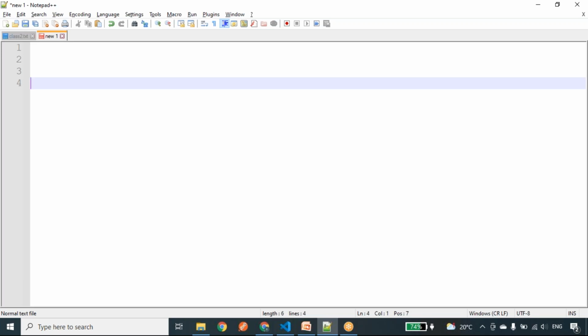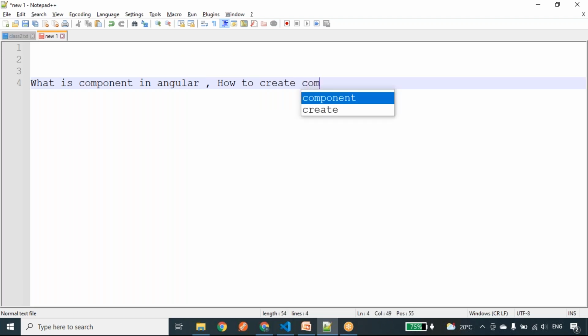So today, in today's section, I'm going to explain what is a component, what is a component in Angular, and how to create a component in Angular.